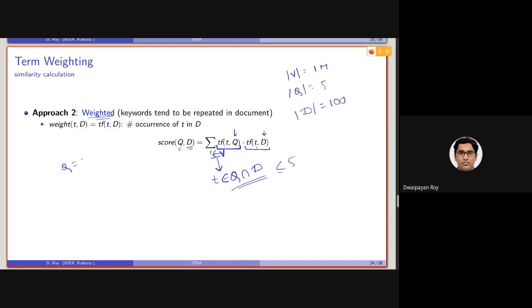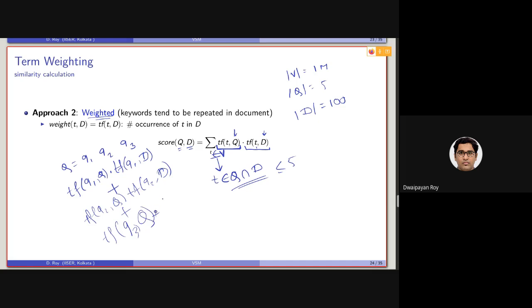So let's say if the query is Q1, Q2, Q3, then what we are doing is essentially term frequency of Q1 in Q into term frequency of the query term Q1 in D, plus term frequency of Q2 in Q into term frequency of Q2 in D, plus term frequency of Q3 in Q multiplied by term frequency of Q3 in D. That's it. This summation is considered as the score of the document D.